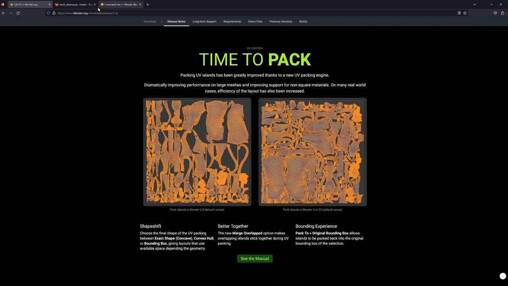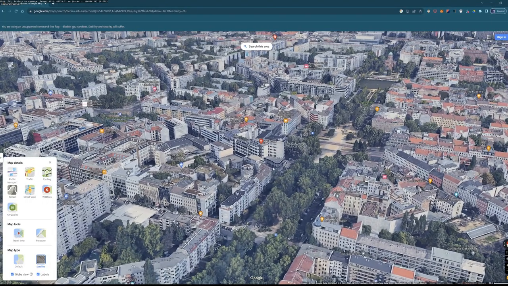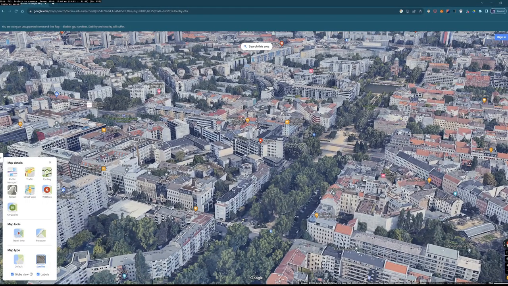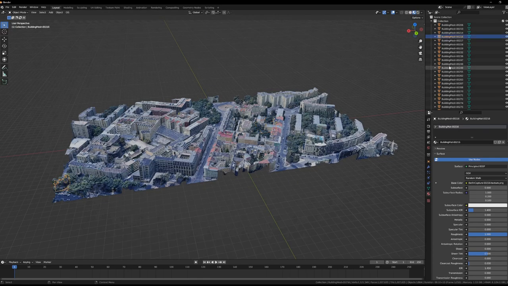And in addition to that, I created this script, which goes through all of the steps in the previous tutorial automatically using Python. So I've got a little capture here, which I took from Google Maps. It's a little section of Berlin, and you can see that it is still comprised of the individual Google Maps tiles, and they're all in this collection.